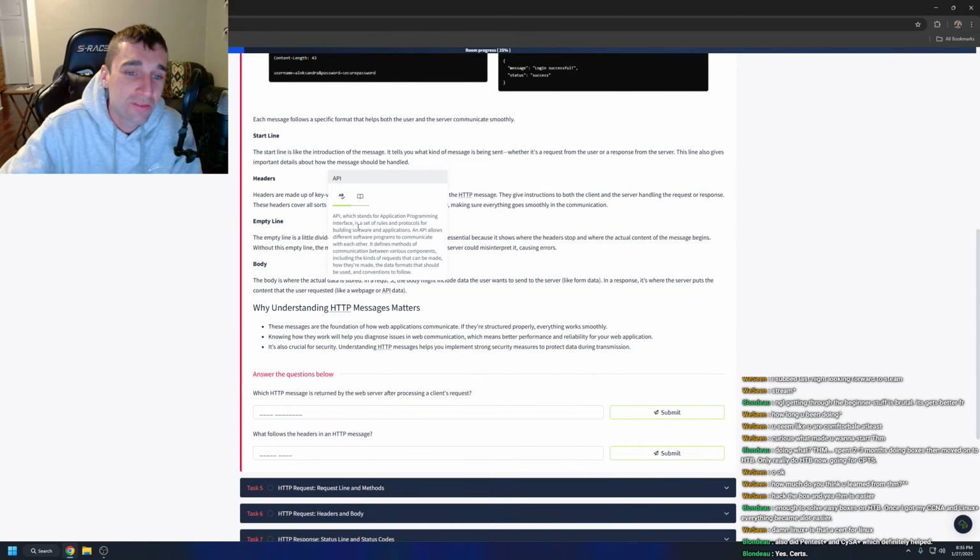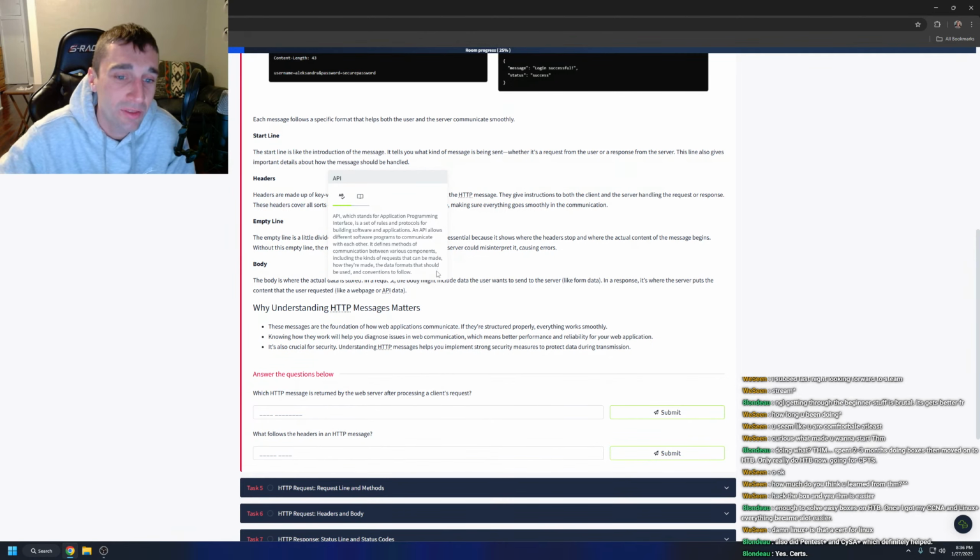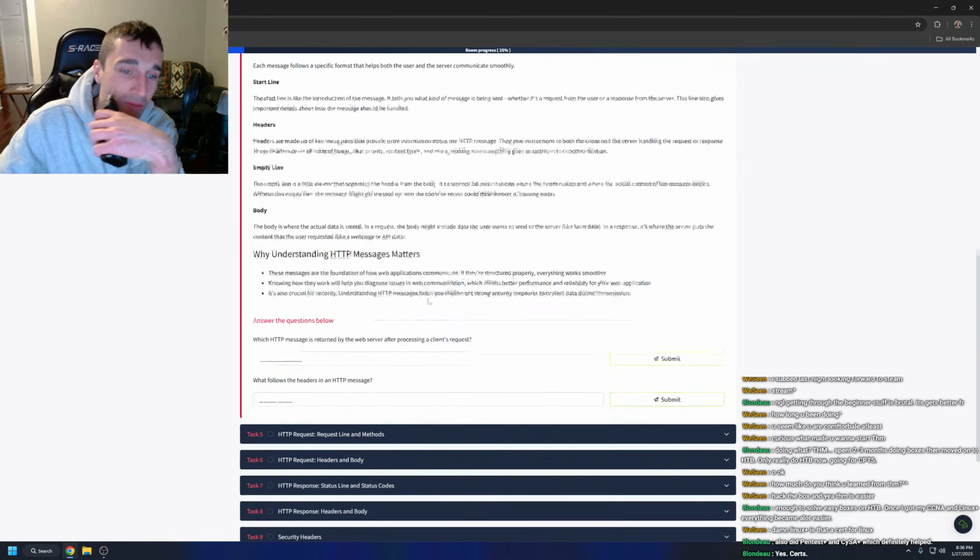Application Programming Interface is a set of rules and protocols for building software applications. An API allows different software programs to communicate with each other. It defines methods of communication between various components, including the kinds of requests that can be made, how they're made, the data formats that should be used, and conventions to follow.